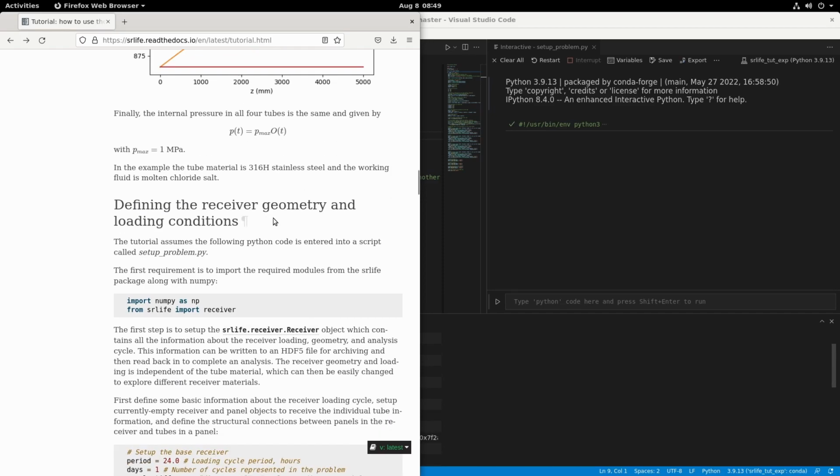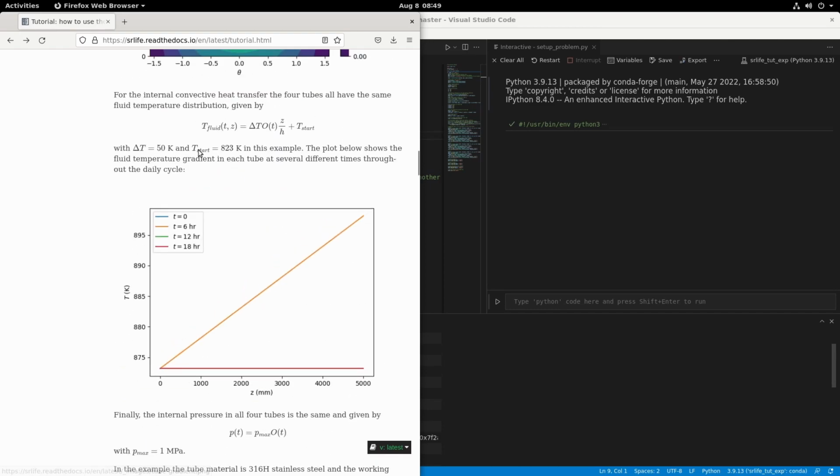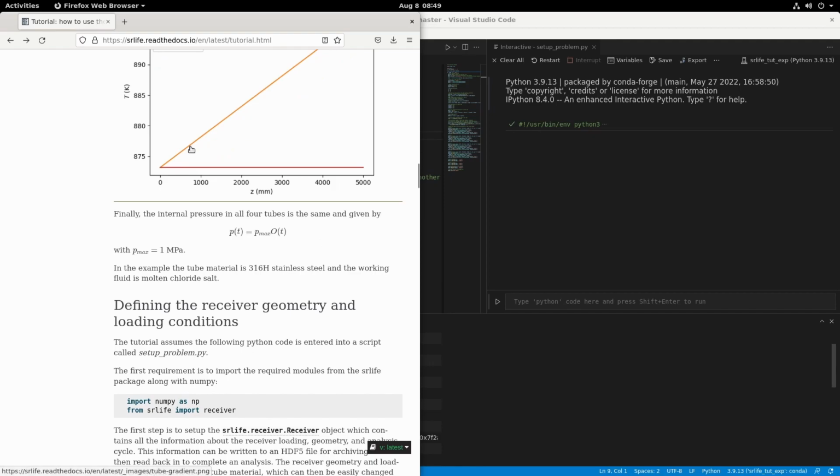You know, srlife just takes discretized points, so you don't have to specify these functions. This is just to make things simple. If you have actual data to take in at the boundaries, then that's the way you would do it.